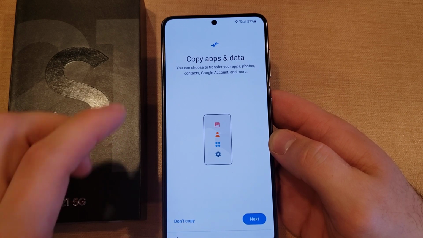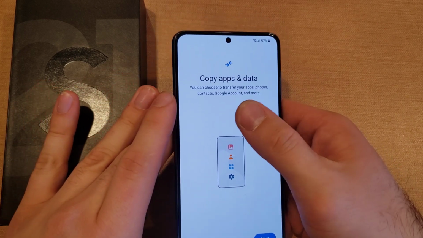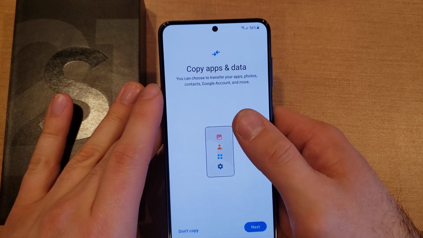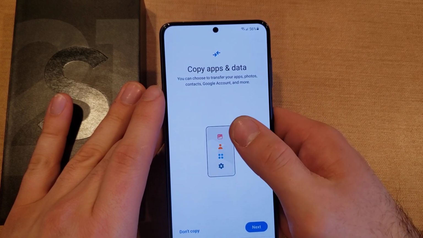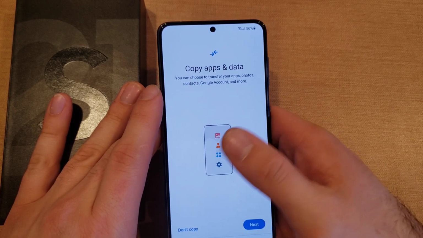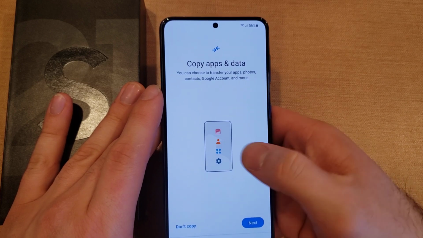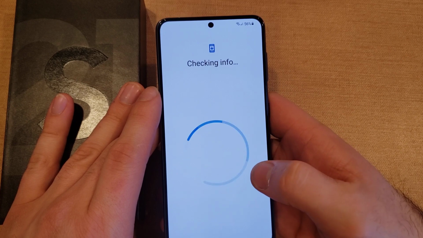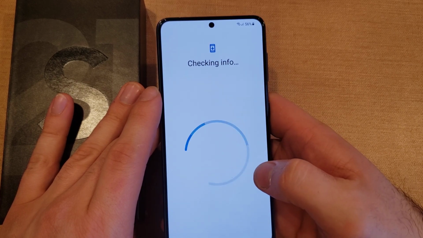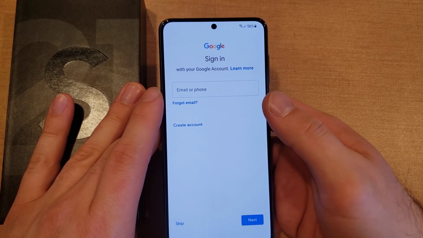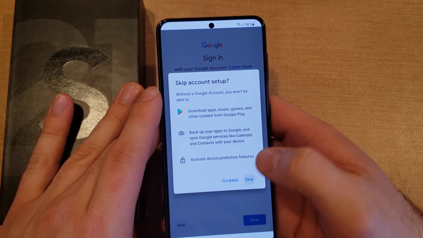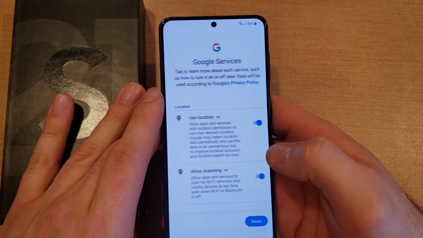So just like that, it went to copy apps and data. It says you can choose to transfer your apps, photos, contacts, Google account, and more. So if you're going to be pretty much switching devices, it can copy everything. I'm trying to get to the home screen, so I'm going to hit don't copy anything. Checking for info. If you want to sign into a Google account, I'm going to skip that as well. Are you sure you want to skip? I'm going to go ahead and skip that.